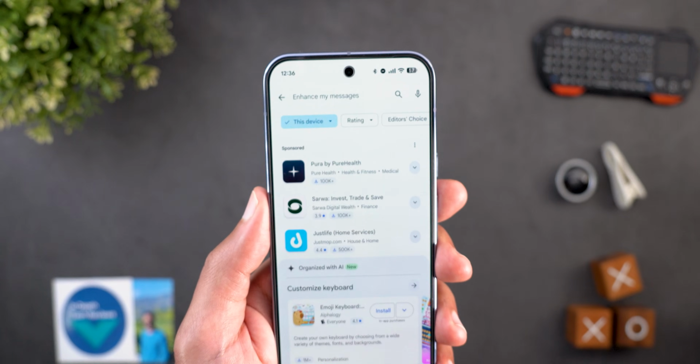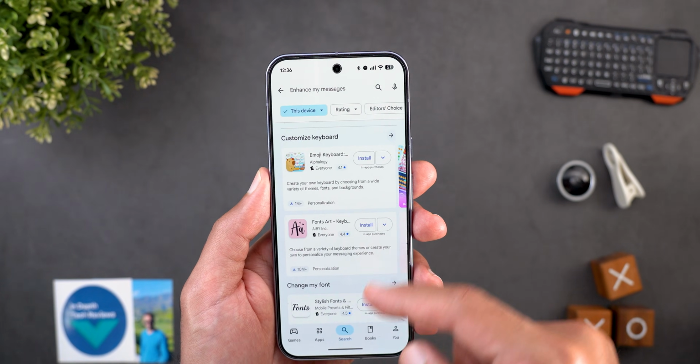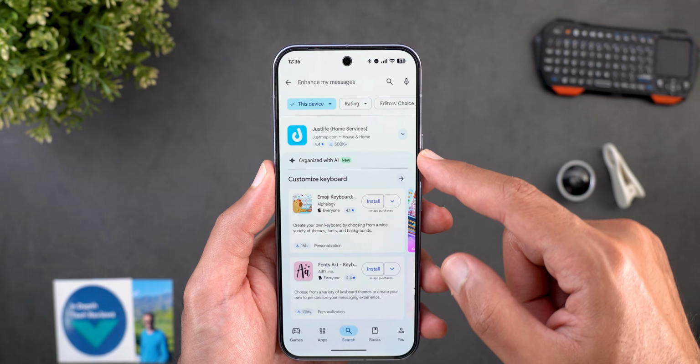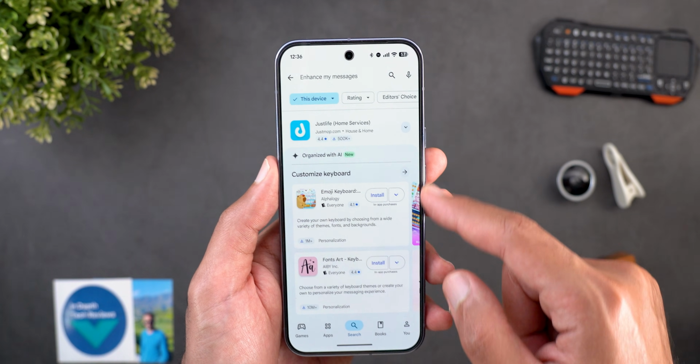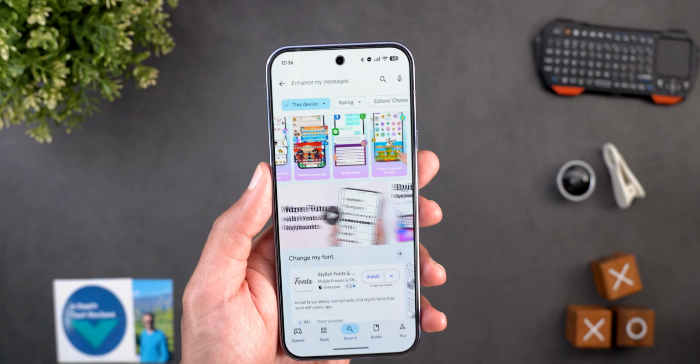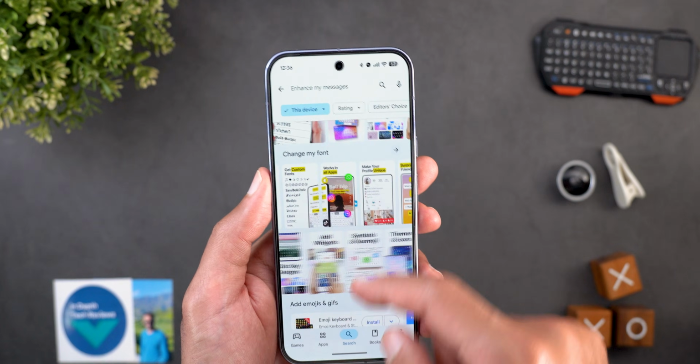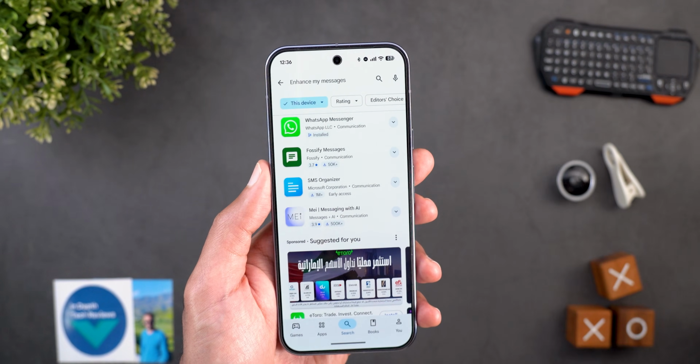And when you tap on any of them, it will take you to the search results. Here you have a section called Organized with AI that will show you the apps related to your search query, and then you will see normal listings as well.